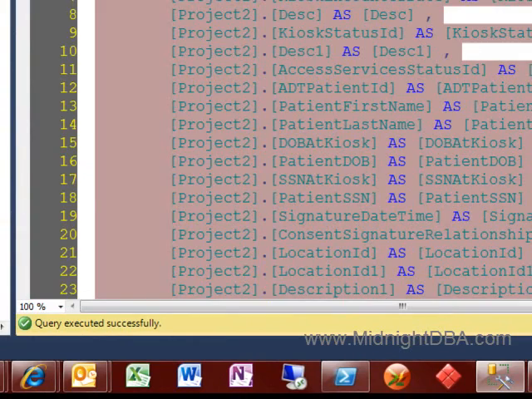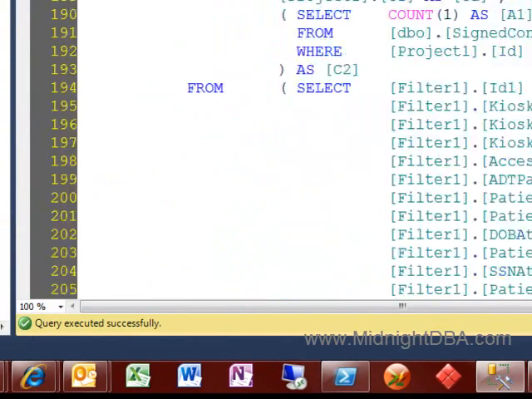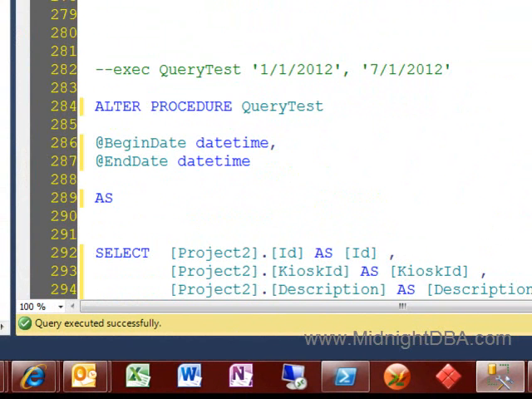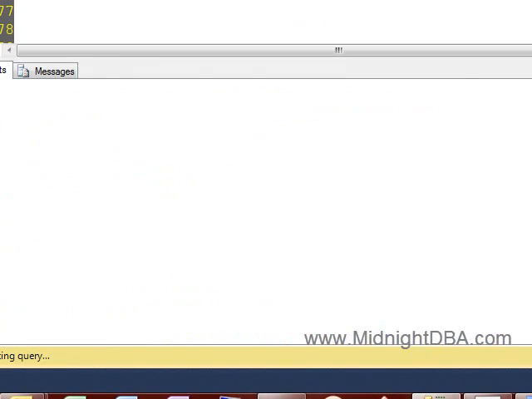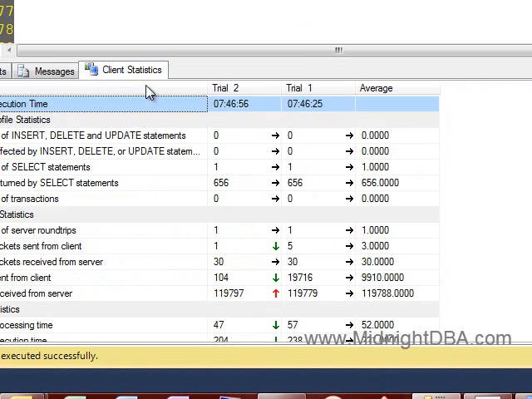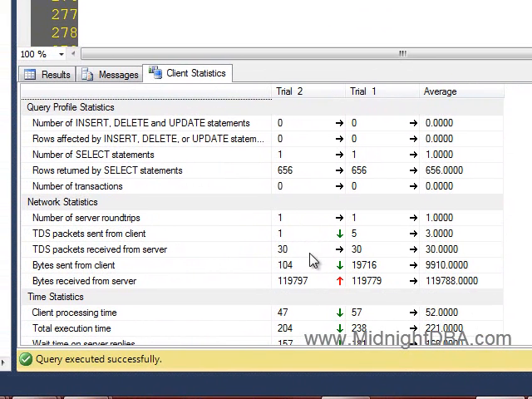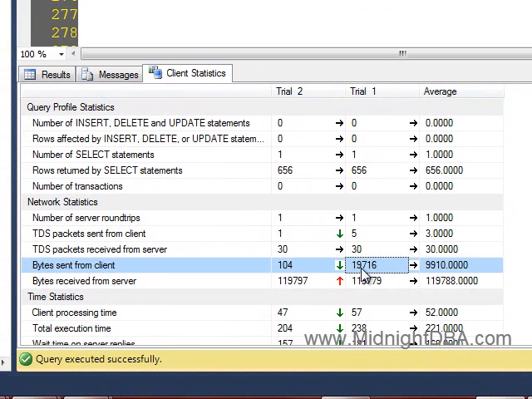However, I've turned this into an SP way down here. There we are. I just called it query test. So now when I call the query test SP, you notice how I've got trial 1 and trial 2 in average, right? So trial 1 clearly was the first one. Trial 2 is the second one, right? And when I look over here at bytes sent from client, I go from 19,716 to 104. So there's a tremendous difference in what I'm sending across the wire.